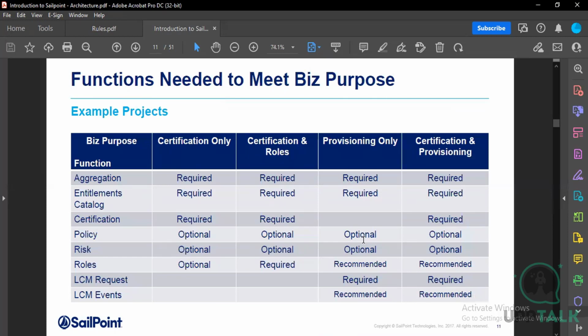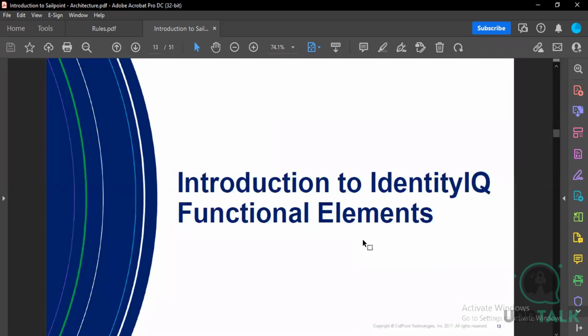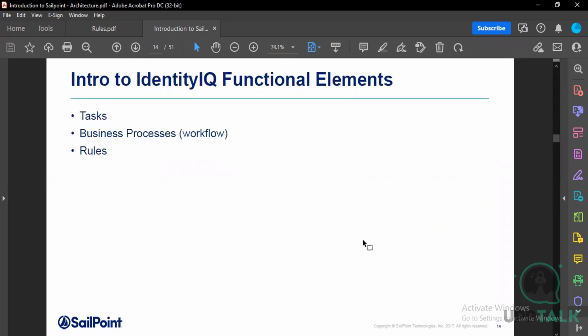Next, example projects. We have some components that we will be mandatorily using, and some components will be completely optional. If you observe here, the risk model is completely optional in all the areas, whenever you are certifying or provisioning. So in these configurations, some are mandatory, some are not required. Next, we have the functional elements. Basically we have three functional elements: tasks, business process, as well as rules. You can consider these the three main pillars of SailPoint, because without working on these, your SailPoint activities won't be performed.